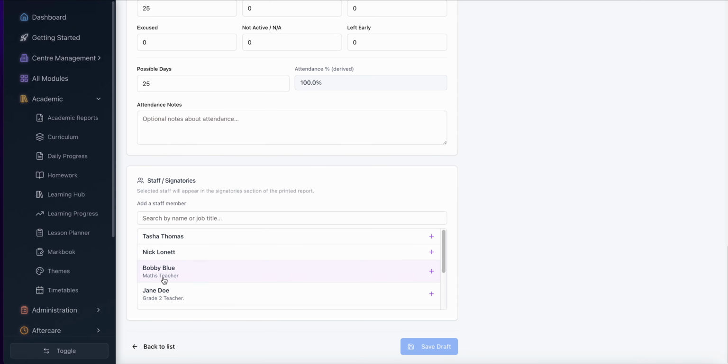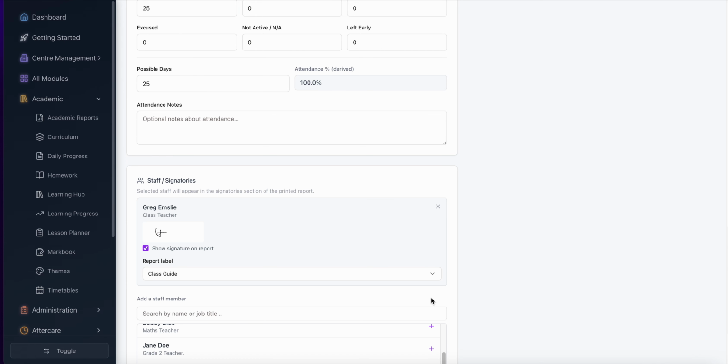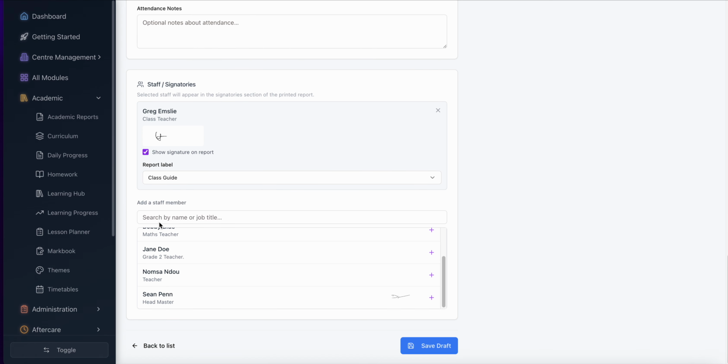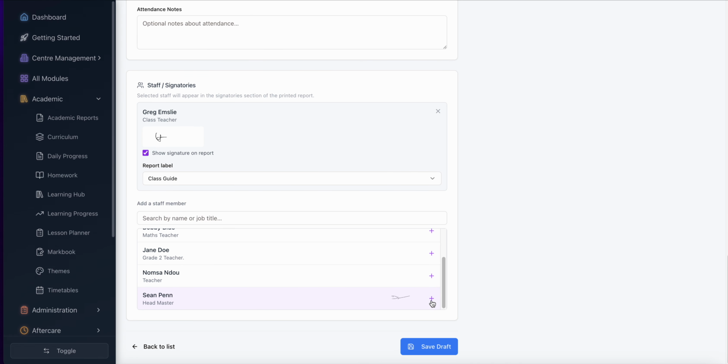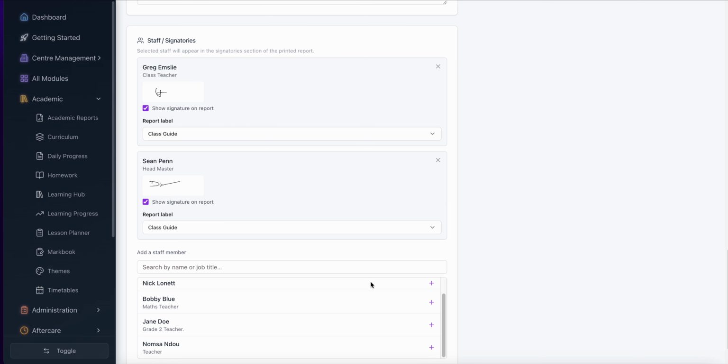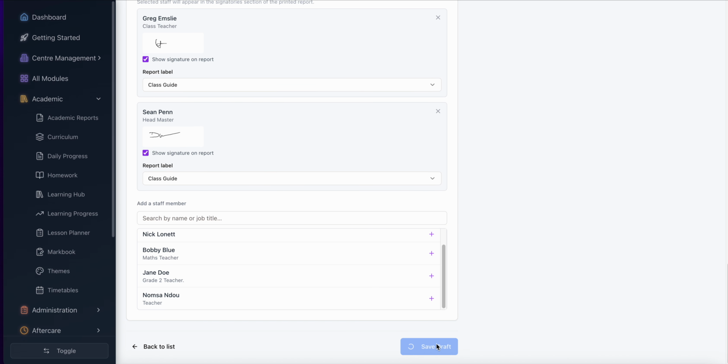Now I want to add my staff signatures, so I'm going to scroll down to the teacher who teaches the class. That's Greg. I'm going to click on the little plus sign there. So there's Greg added. And I also want to include the headmaster, so I'm going to click on Sean. Now we click save.